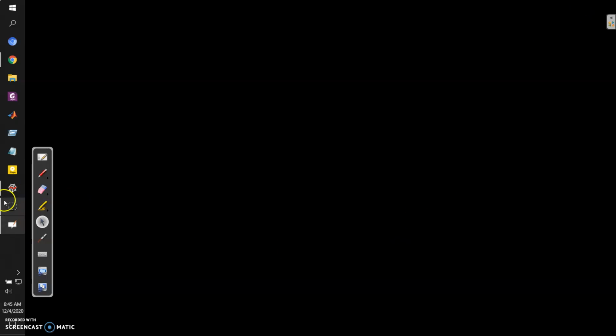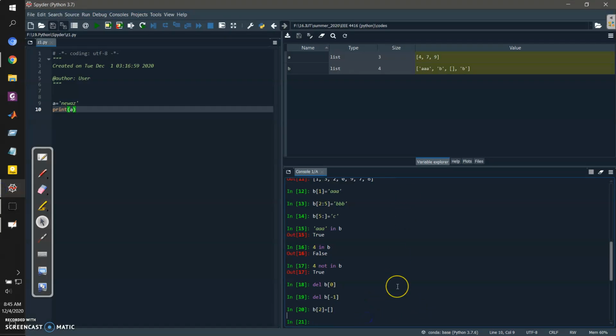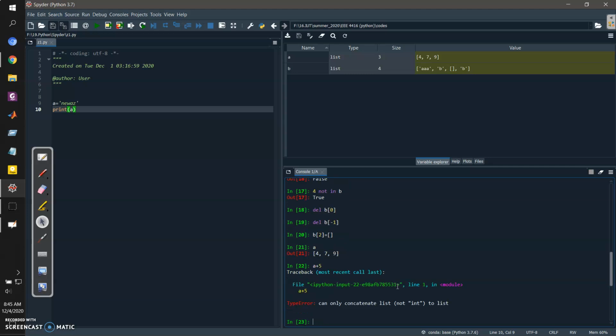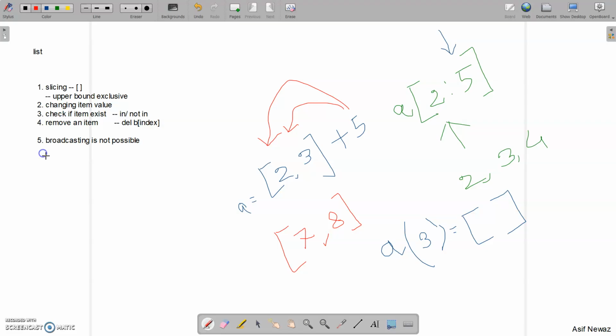If you take a look here, our original a was like this. If I write a plus 5, as you can see, it says can only concatenate list to list. So adding an element like this, where broadcasting is not possible with the basic Python list. The list data type does not allow this. NumPy array allows this, but the list does not. So broadcasting is not actually possible this way.